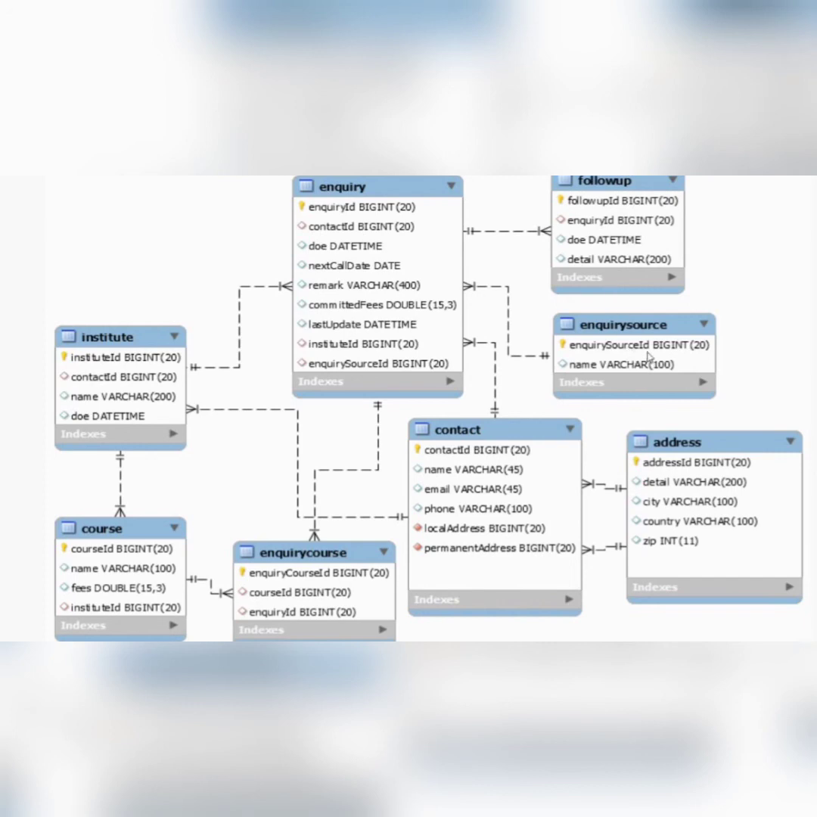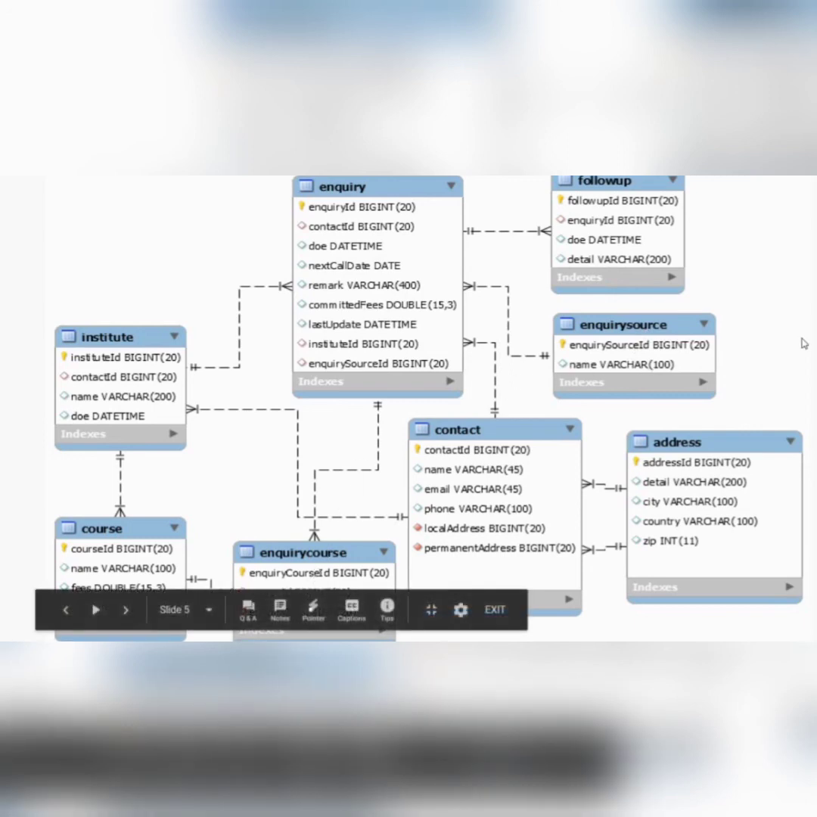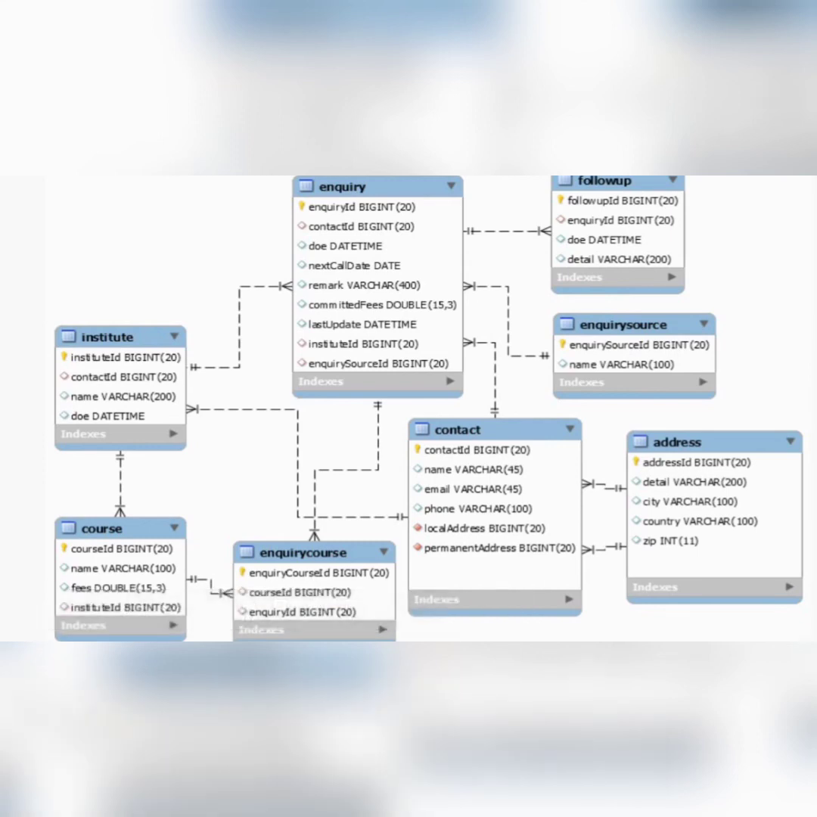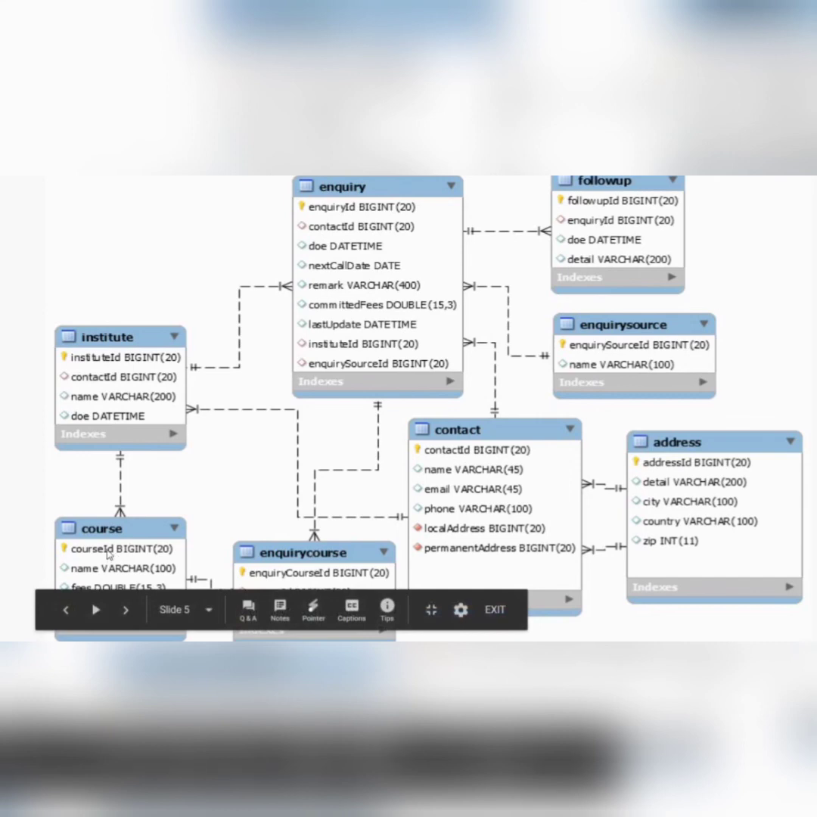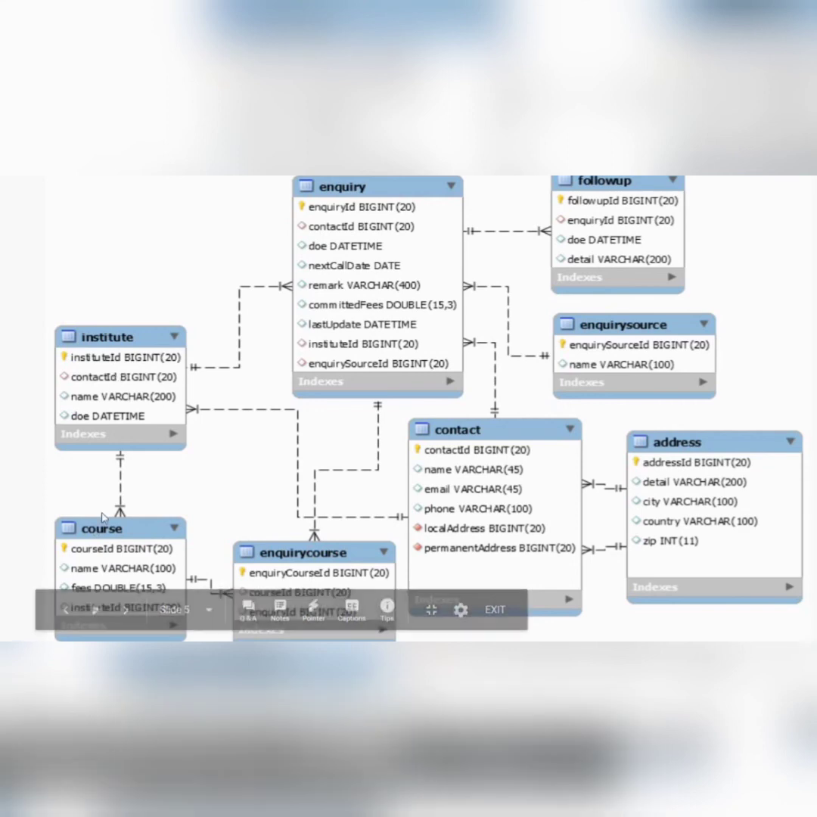And the inquiry source will be referred to in this inquiry, because there can be multiple sources, as we have seen in the UI. I'll show you the purpose of the inquiry course, because the inquiry course is actually storing the set of courses you have inquired for, right? So there will be multiple courses you can inquire about for a single inquiry. So that will all be added here. And courses are institute specific, because every organization, every institute has their own set of courses they are promoting, right? So this is my database.